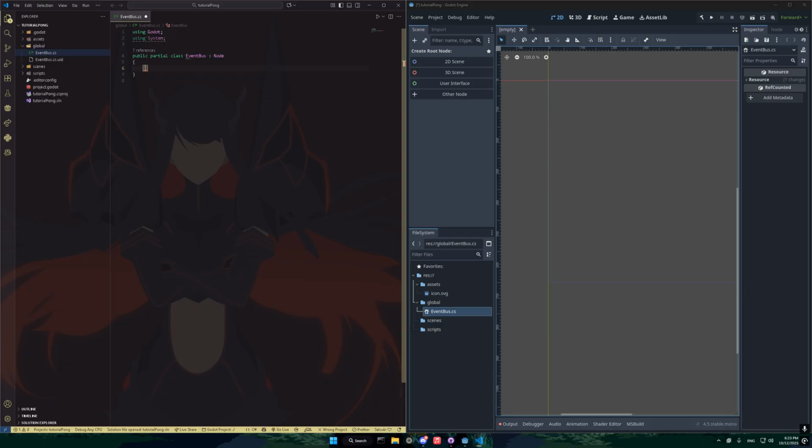So we're gonna say signal in brackets, right? And then under that, we're gonna make a couple of events here that we're going to use throughout the game. This is how you say it. You do signal, and then public delegate void, and then you do the name of your signal. So there's a couple signals we need.